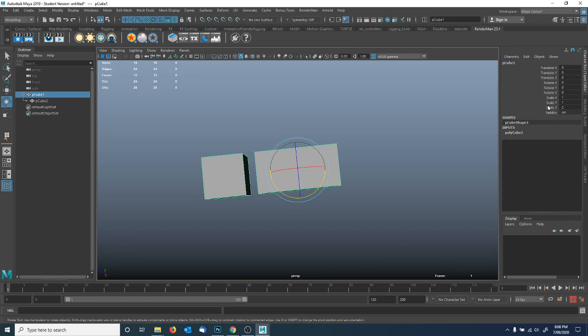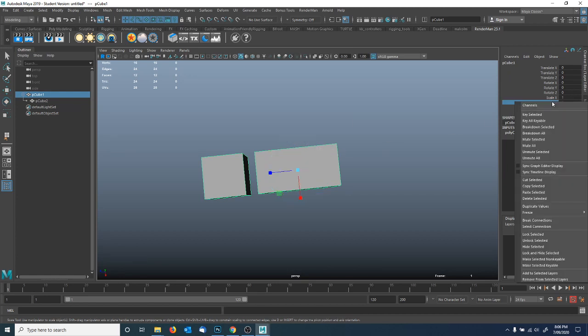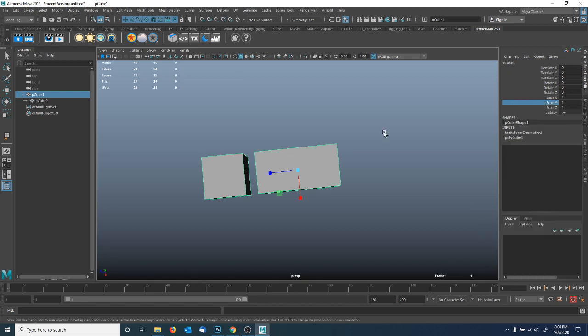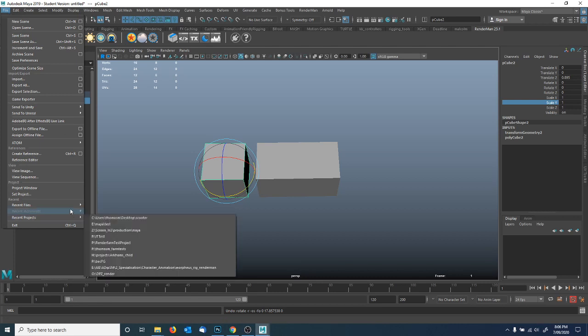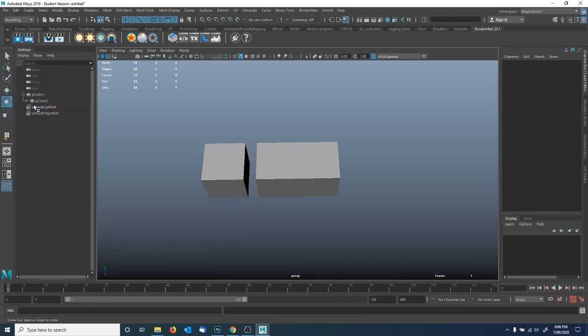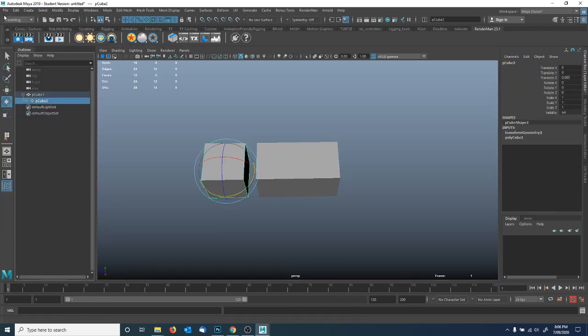You fix this by going to that parent, right-clicking, freeze scale. It's not changed the model, but it has reset all those scales back to 1, 1, 1, and now the child does not distort and it rotates properly. So this freezing of the scale is essential. It's really an important part that you have to do whenever you start parenting objects together.